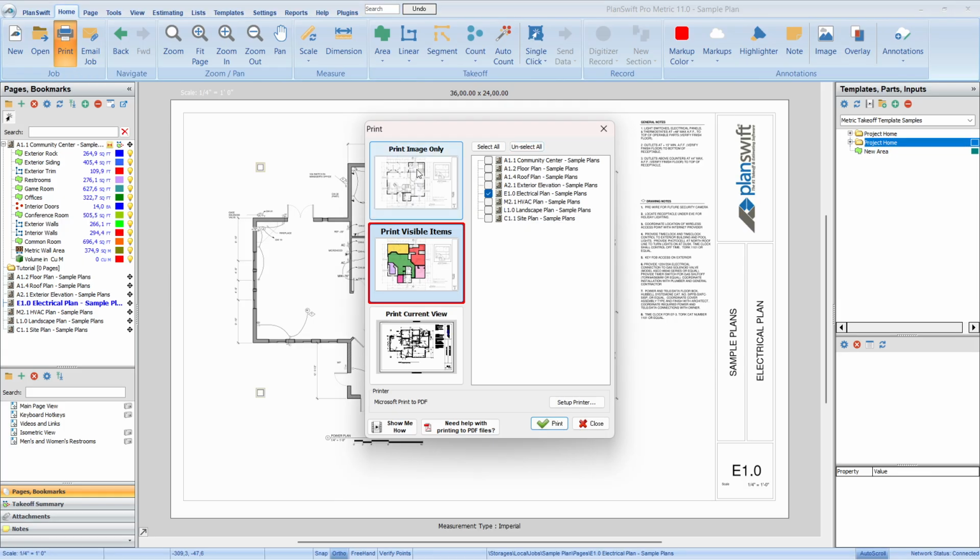From here, select if you want to print image only, print visible items, or print current view. So it's completely up to you. I'm just going to click on Print image only, and if you have these two selected, you'll be able to select the different things over here as well. You can select all or unselect them as well. And then if you do print current view, then this is basically locked, and you can't actually do that.